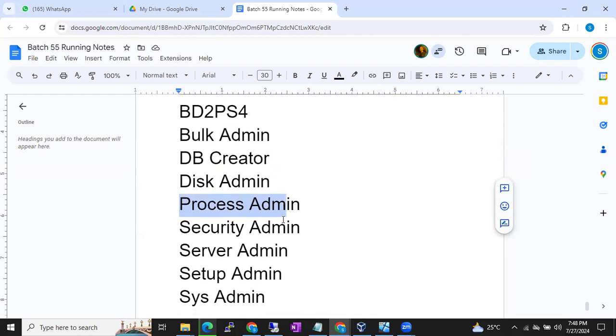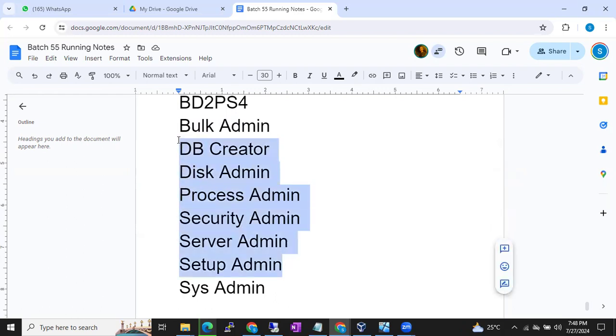Don't worry guys, generally we don't use any of these roles except sysadmin. Sysadmin means system administrator. He can do everything at the SQL Server level. He's the king in SQL Server. No one can block him, no one can stop him. If you are a sysadmin, you can do anything in SQL Server, right?